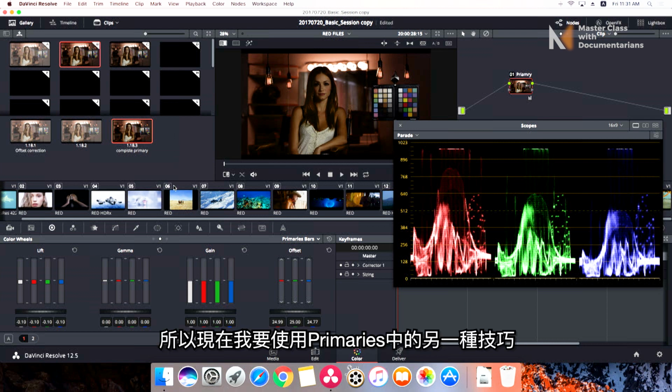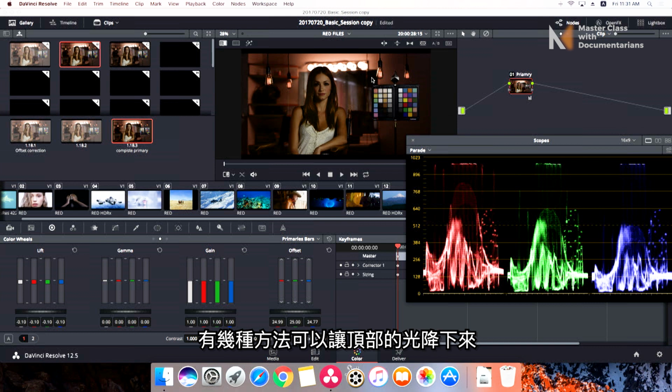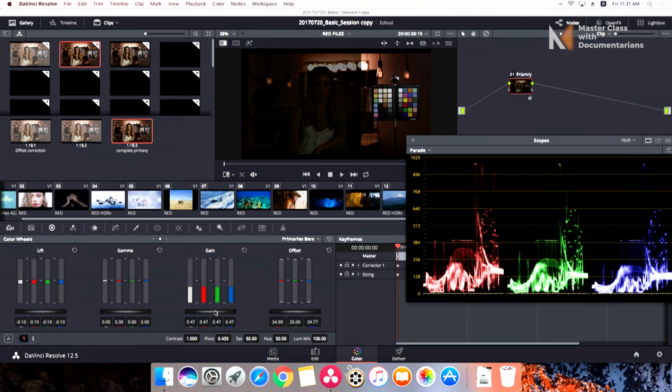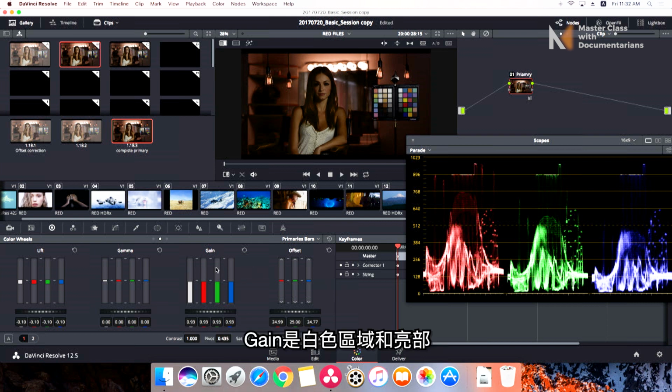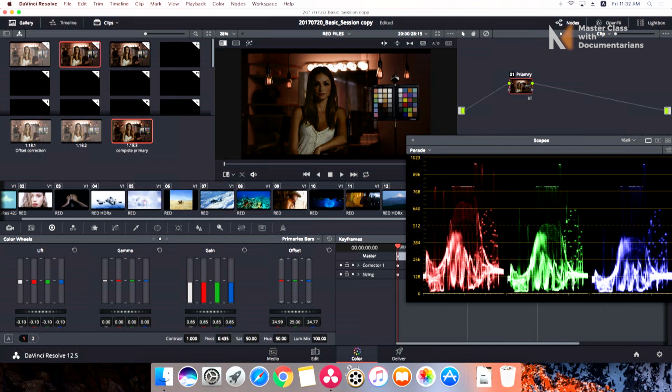So now I'm going to use another technique in the primaries. There's a couple of ways to get the top light back down. I could just use gain, and I'll use the rings here. This is gain coming down, or dragging the wheel down. This is the gain control over here. So gain are the whites, the brights. Reset that. This sort of takes all of it down together.